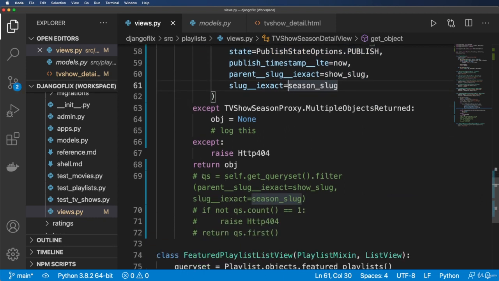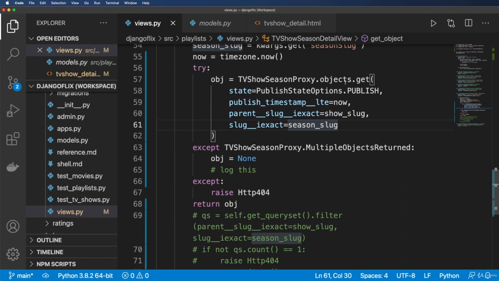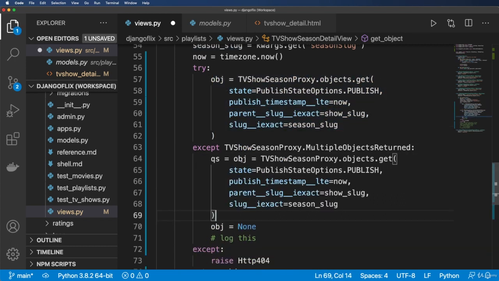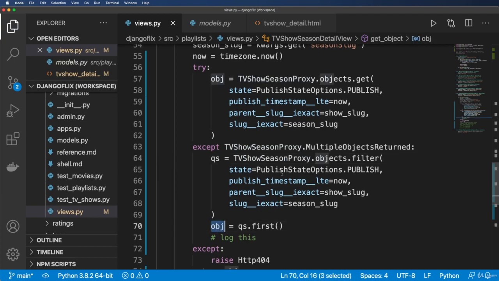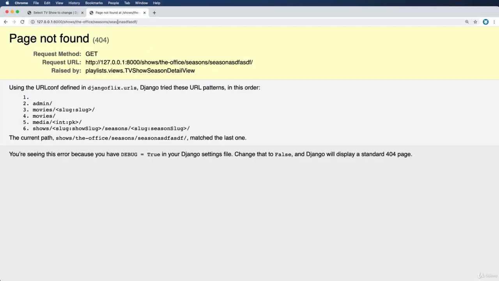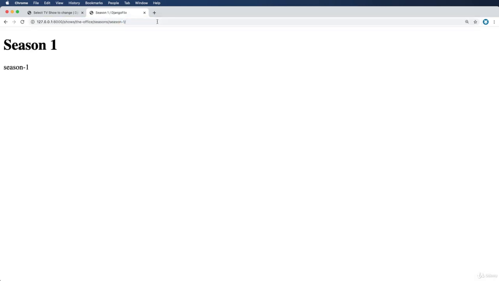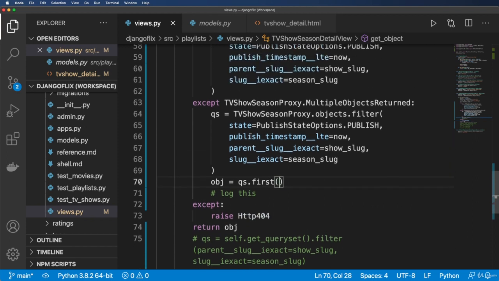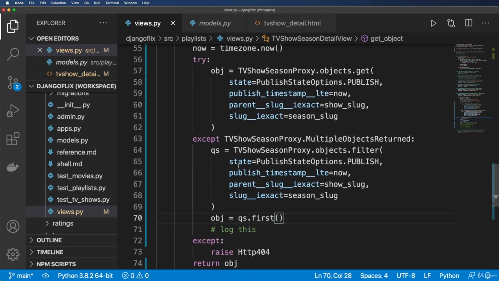So that means I can actually filter this down by that. I could literally use that same lookup and say QS equals that, and then instead of get, we use .filter. Now I can use QS.first based off of that, which would return whatever that object is. If I refresh in season-1, I can see it's giving me that first object, whatever that object might end up being, which is overall fine.